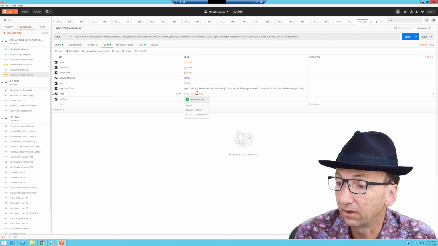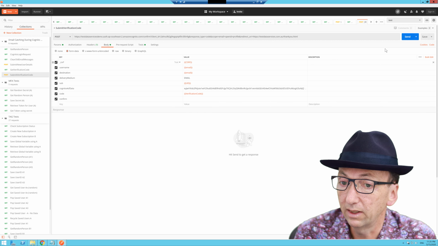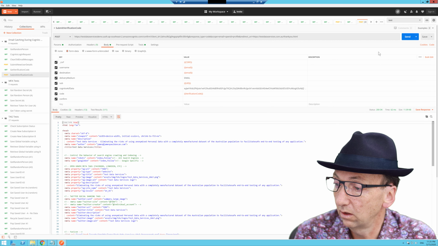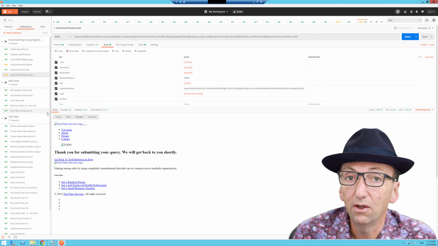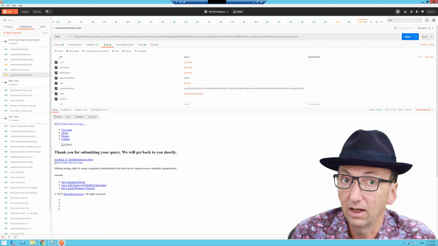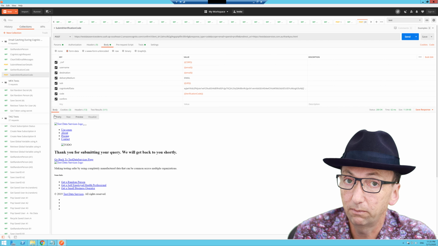And if I mouse over that verification code, we can see it's 365967, which is great. So if I submit that now, it should work, and I should get a thank you, which is great. So this is an example of a Postman collection that actually interacts with a website, not just an API, but it uses Postman to be able to do that.